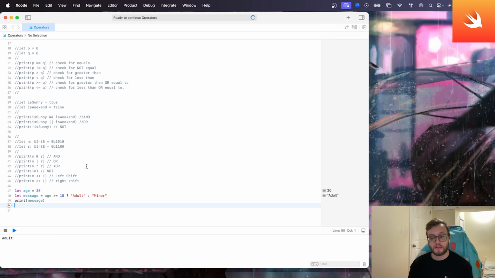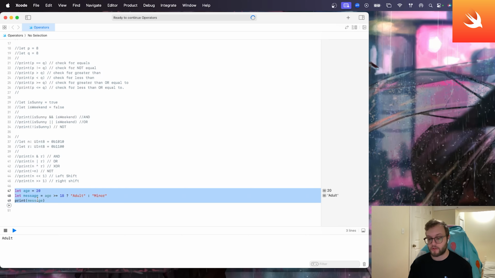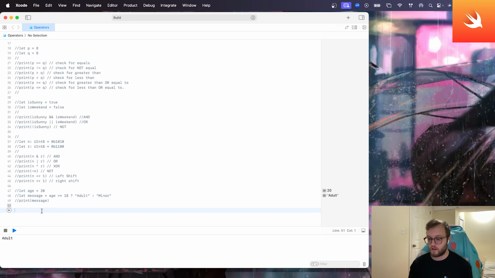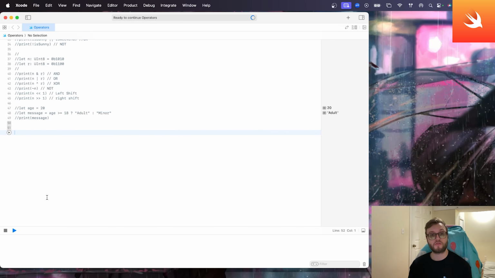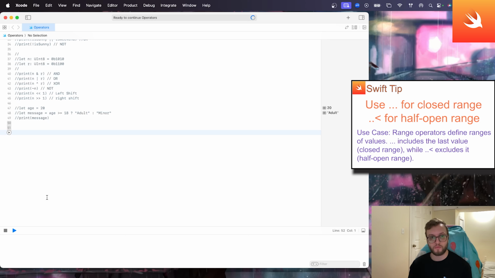So Swift also has range operators. So I'm just going to go ahead and command slash those to turn all into comments. But we do have those range operators, which are really great for loops. So what we can do is we can have a closed range as well as a half open range. So let's take a look at what those look like.